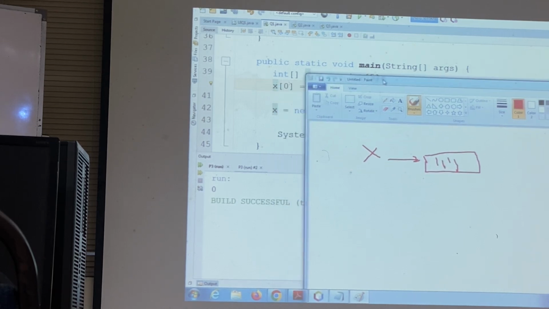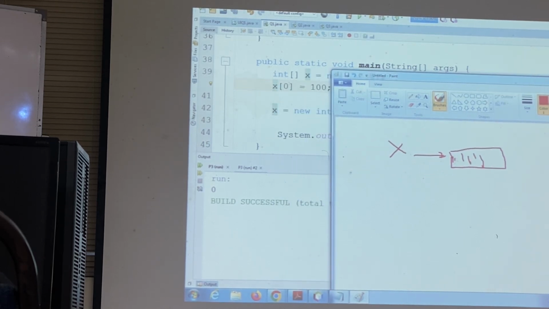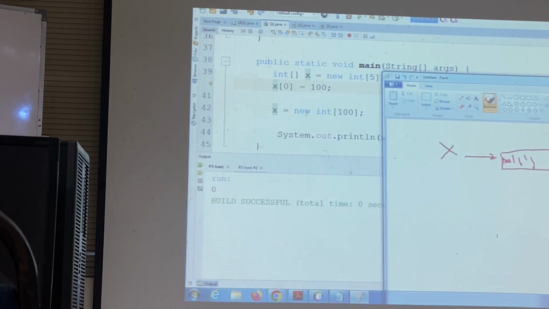You assign 100 to the first column, 100 here. Then next you say new. New means create a new one. This pointer is pointing to here, but the data inside is not yet assigned. This data you assigned 100, but the new one you haven't assigned. So you get the answer 0 over here.